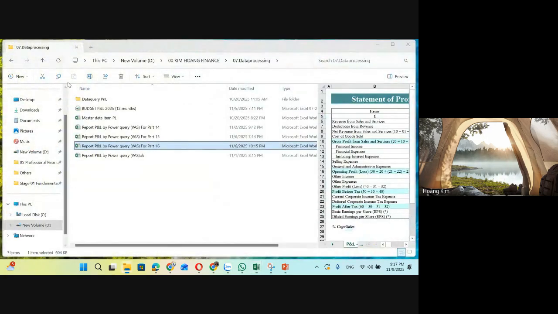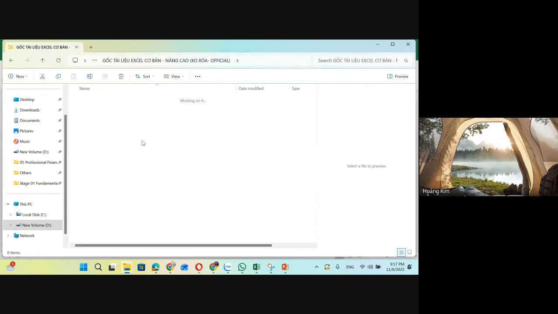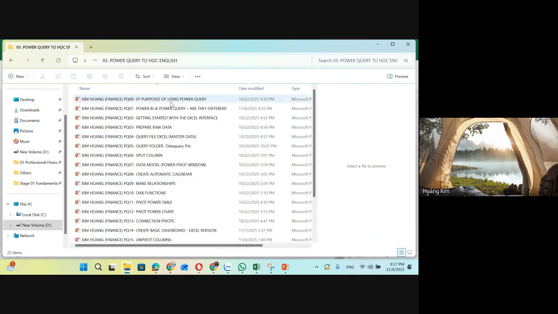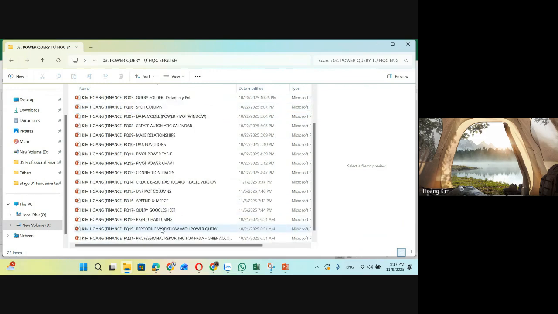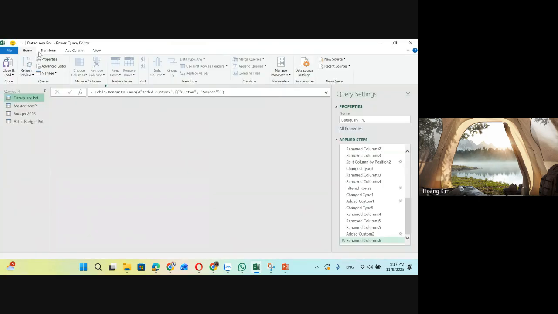Sorry, where is my... I have 2 folders for all of you. Yes, you can see the material I guide you with. You can study yourself and practice yourself from 1 to 17, so you have the result here. Okay, this is for the query, and this is the listing. If you click here, you open the Power Query Editor, because you cannot make any adjustment to the raw data.